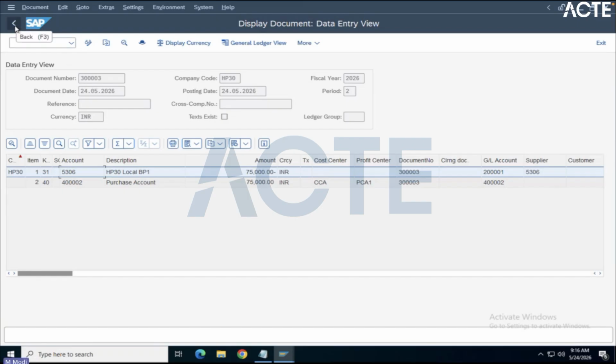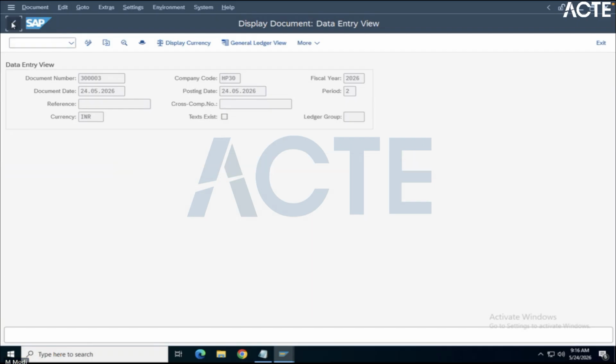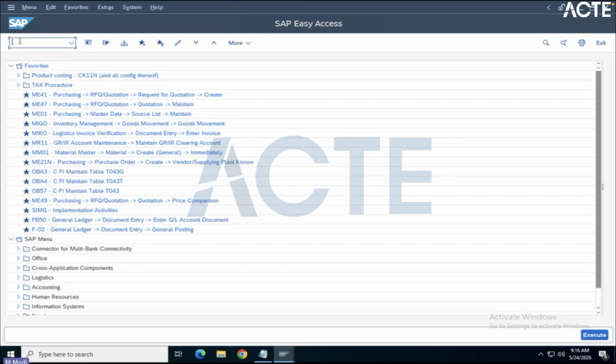So this is done. This also you understood. Now note down some transaction codes for vendor reporting. So FBL1N.